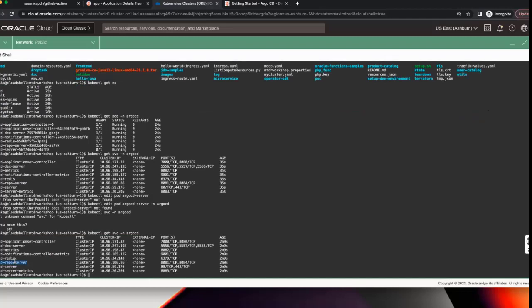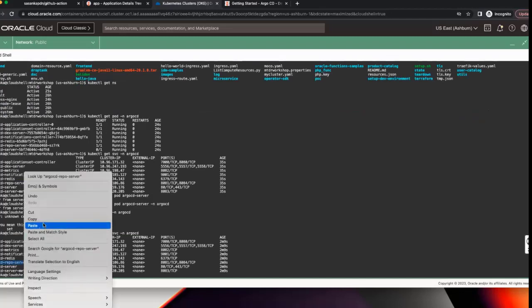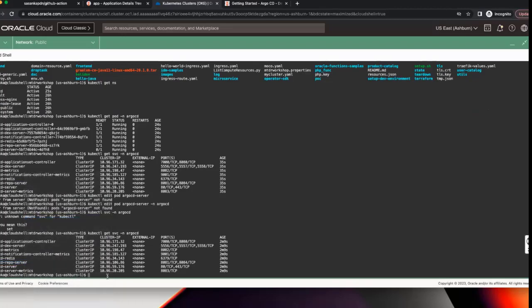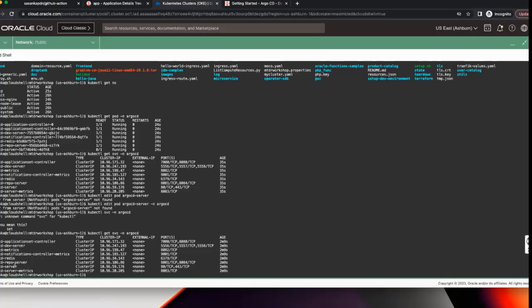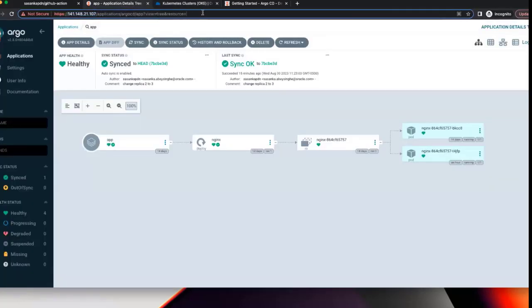So here I have a service that I need to expose as a load balancer. That's what you need to do to access it here. Right now it's only the cluster IP, so the type I need to change to the load balancer, which you can do from kubectl edit on the server. That's how it normally works with Argo CD. Once you have Argo CD exposed as a load balancer, you will get it like this.